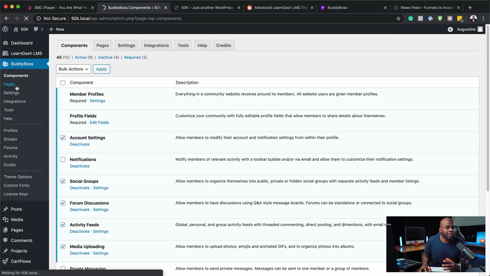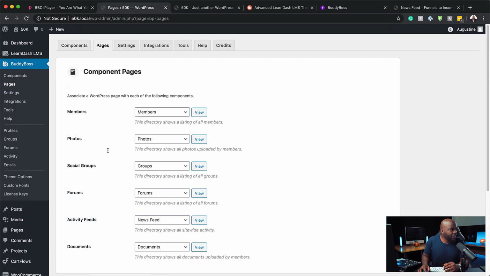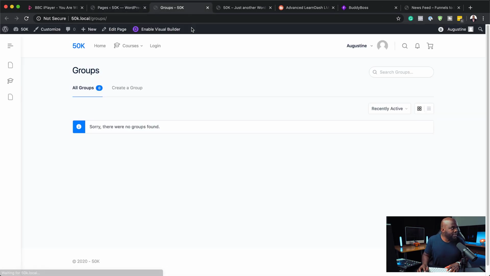We also have pages here. These pages are, for example, the member pages. You can also have the photos page, the social groups, the forums, and so on. So when you create your website, you want to make sure that you can come over here. Let's say, for example, you want to show your social groups after you've created them. What I would do is just come over here to this link and add it to my URL over here to find it easier.